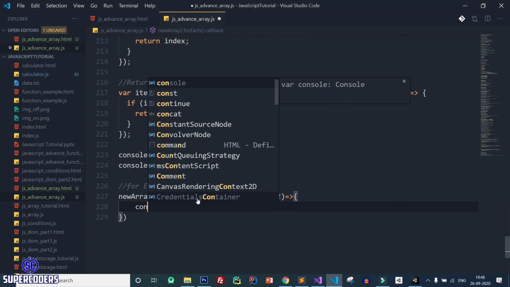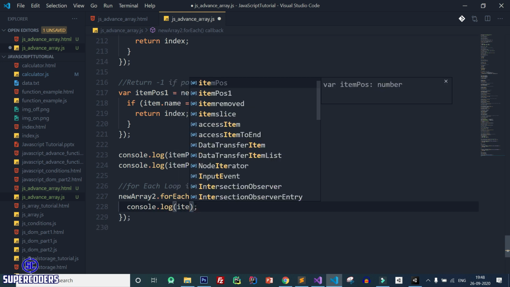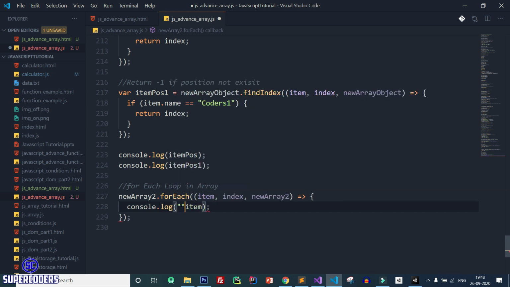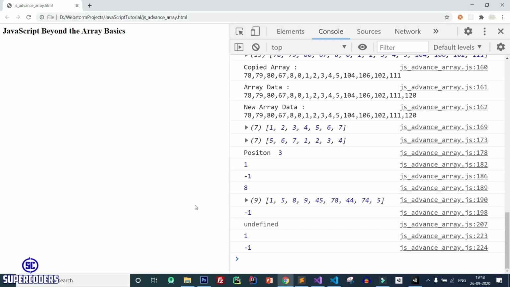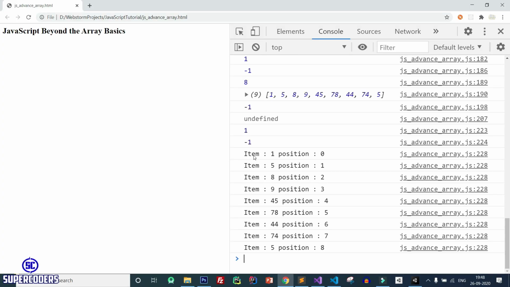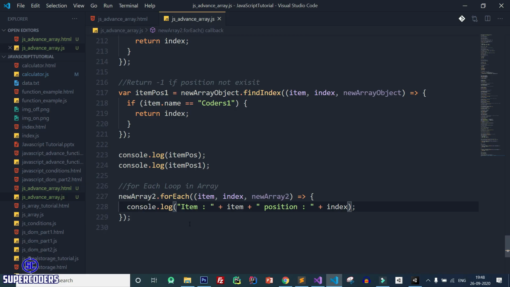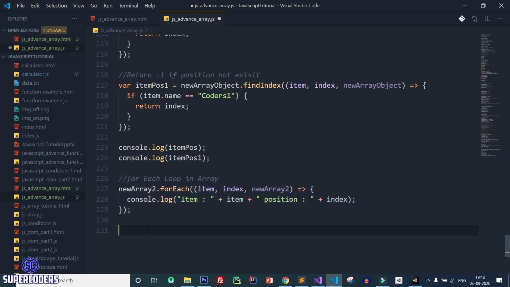Now let's see console.log to access each item, or item position plus index, save it, back to Chrome, refresh the page, and you can see you can access all the items and positions using the forEach loop. So in this way you can also use the forEach loop with the default array function and work with an array to access each item of the array using the array forEach method.